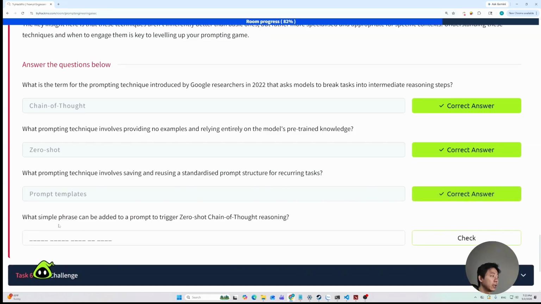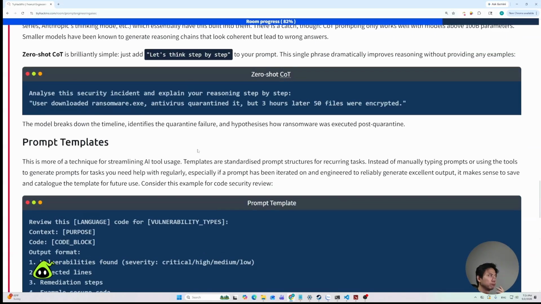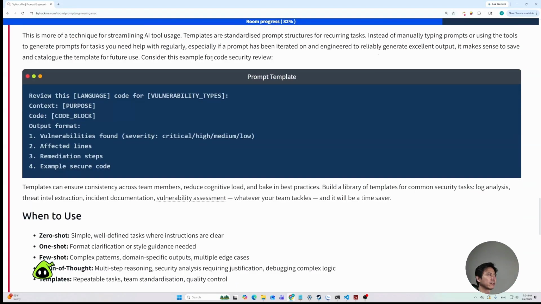One simple phrase can be added to a prompt to trigger zero-shot chain of thought reasoning. Let's think step by step.